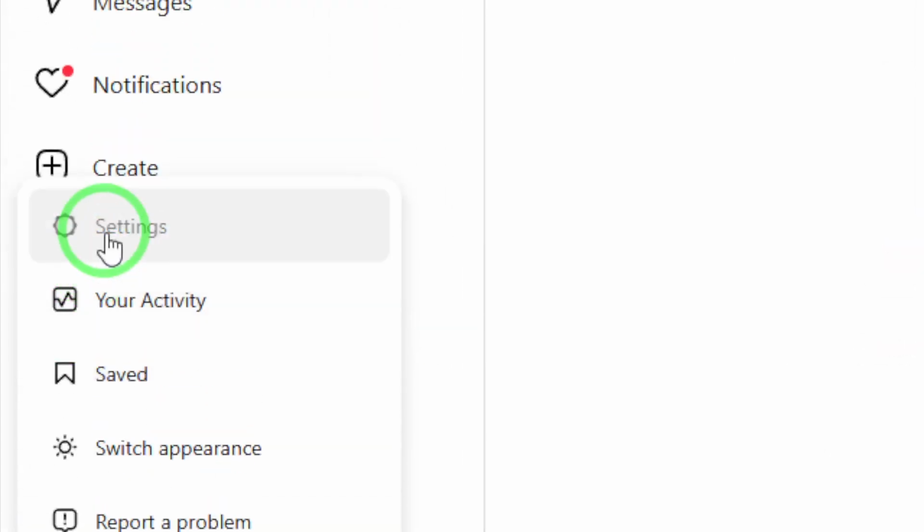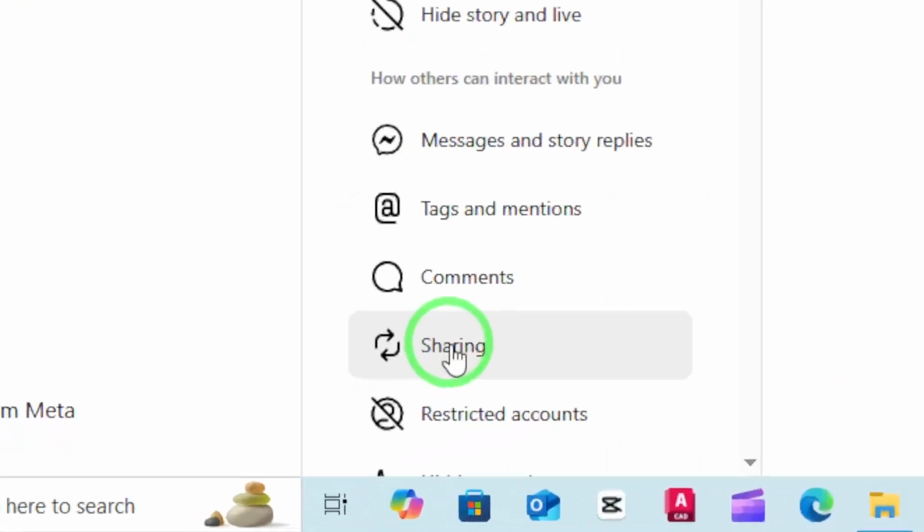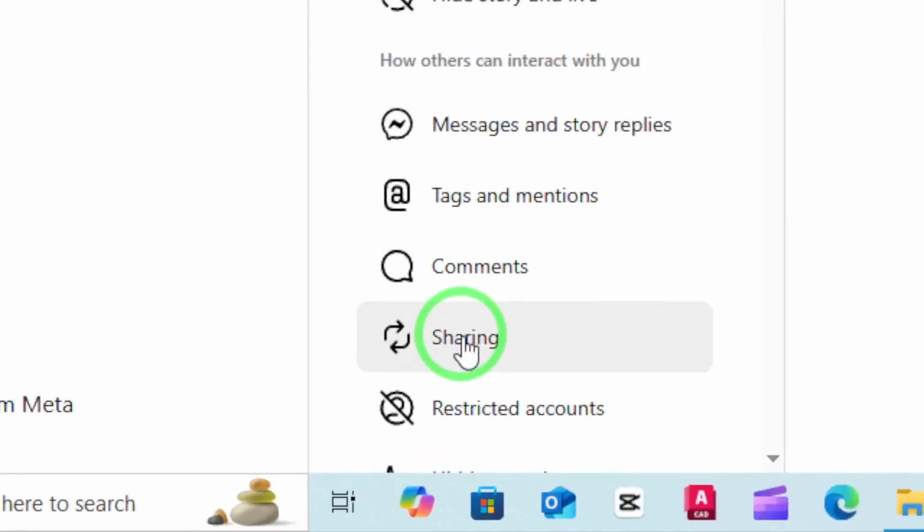From this expanded menu, select Settings. This is where you can control and personalize various aspects of your Instagram experience. Inside the Settings menu, look for the option called Sharing. Click on it to enter the section dedicated to how your content is shared across Instagram.